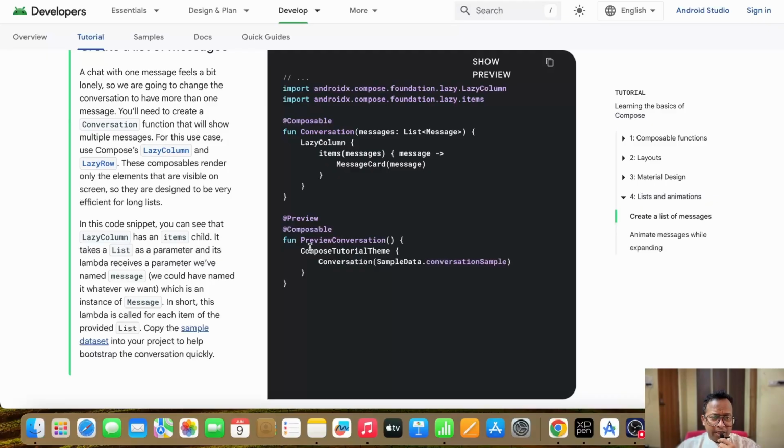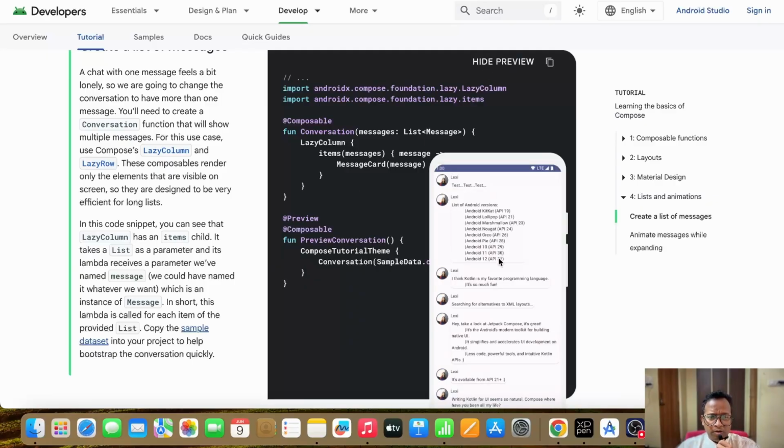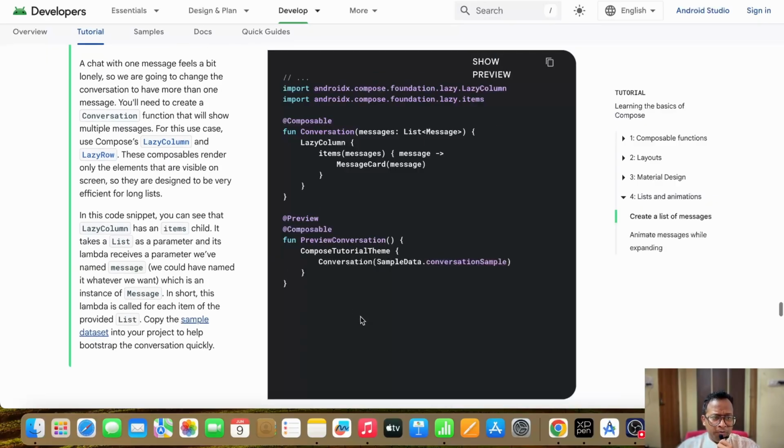This is just for preview: a composable tutorial theme, another composable function, and inside that the conversation, another composable function. It's only for preview, but the actual implementation to show on the device is the first one, where you see the cursor here. This other part is only for the preview. Okay, I hope you understand this.